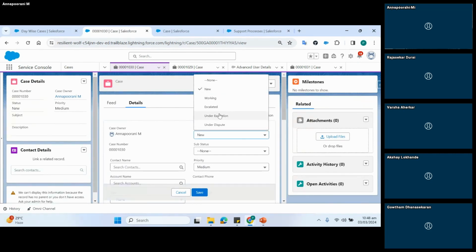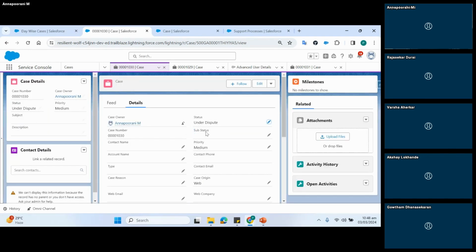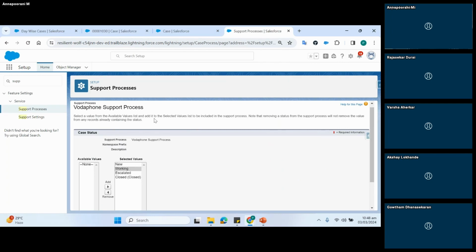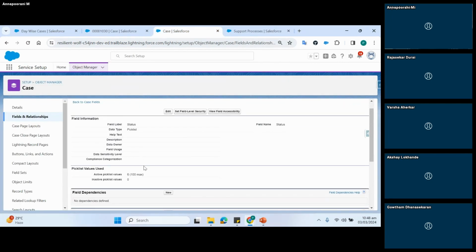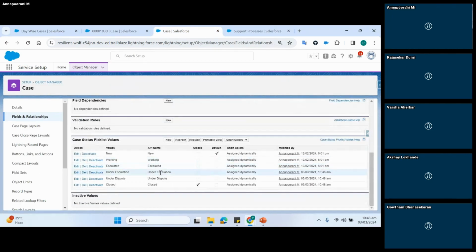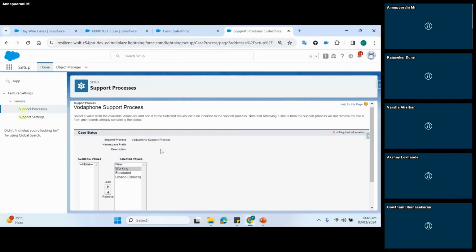So here it will be displayed under escalation or under dispute. Since we checked that support process there, we don't need to again go and push it from the available to the selected. That's what happened when I was creating it here itself, it asked me whether it needs to be added in that. When I clicked on that, it got added. If I'm not clicking, it will not get added. Then we have to manually change it and then check that.